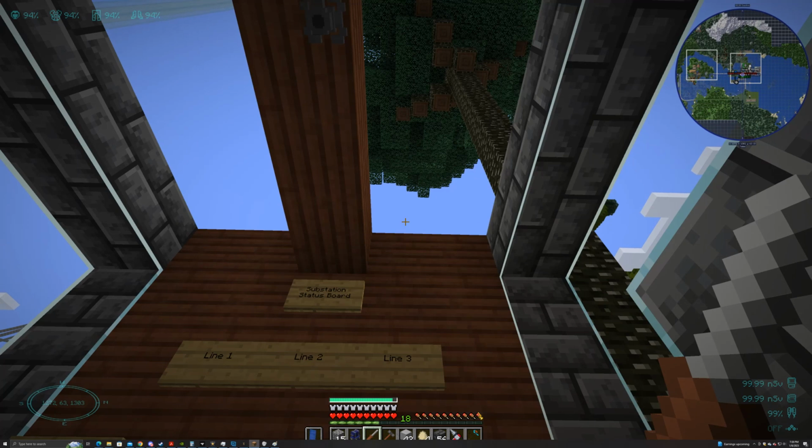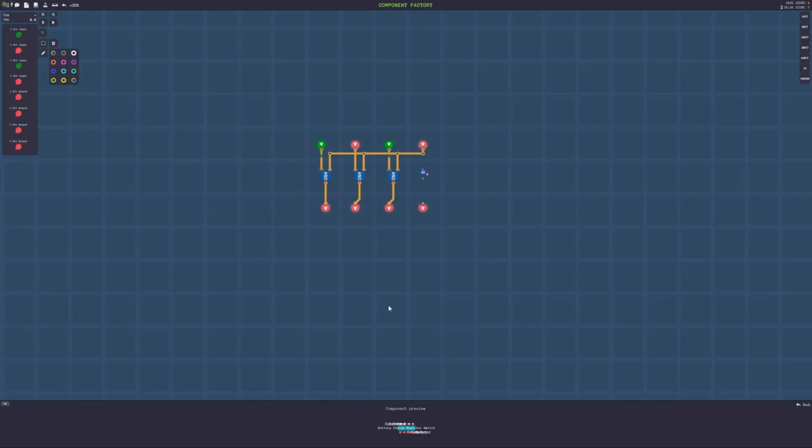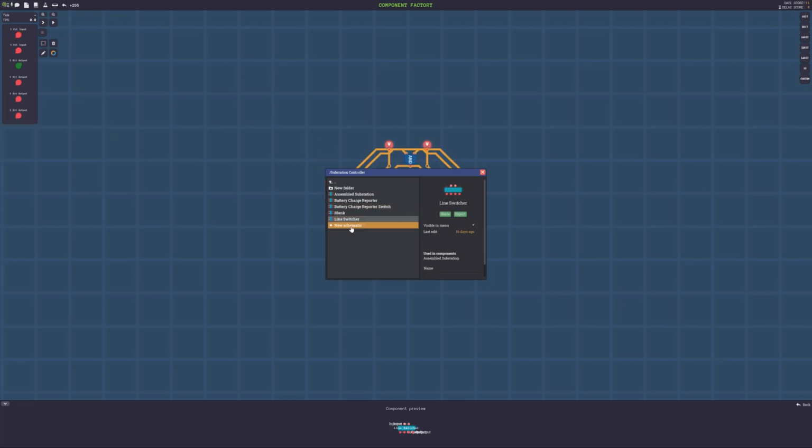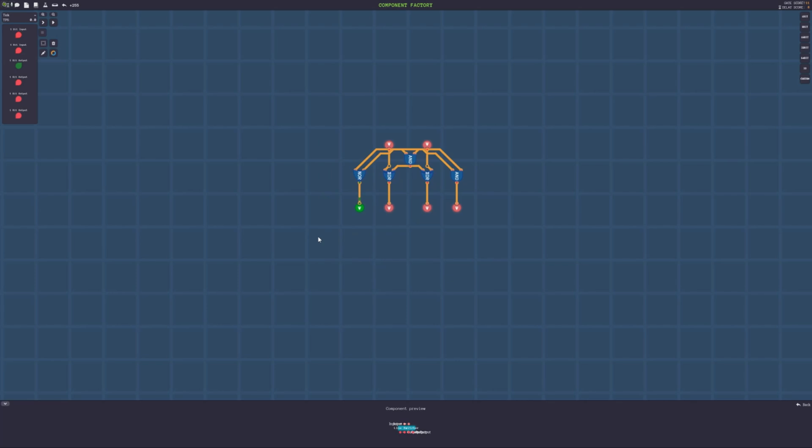It's going to be set up so it displays one line at a time, and then using the switcher here, we can swap between which line is being displayed at any one time. And the assembled schematic looks like this. Well, what's the line switcher for? Let me double check what this is doing. Oh, I know what this is doing. That's another switch here that I can use. This is the line switcher.